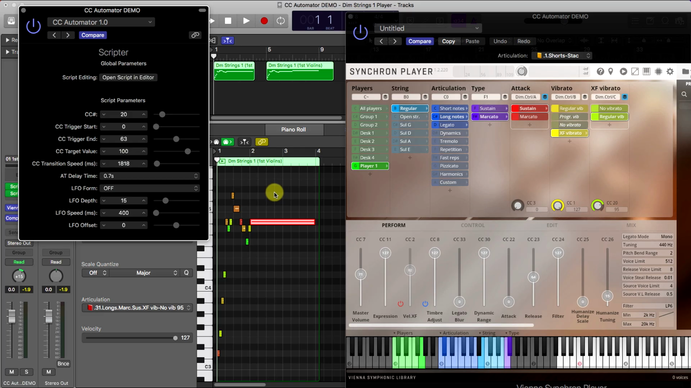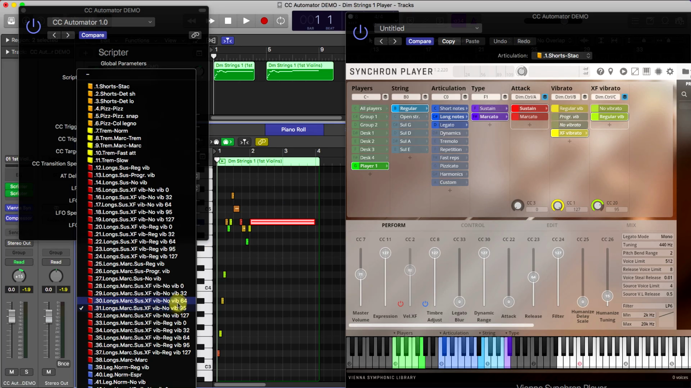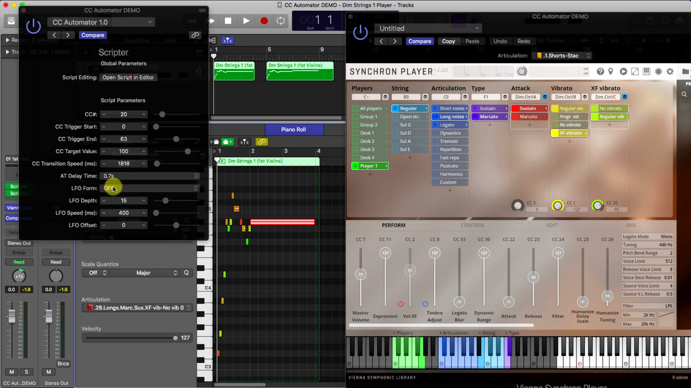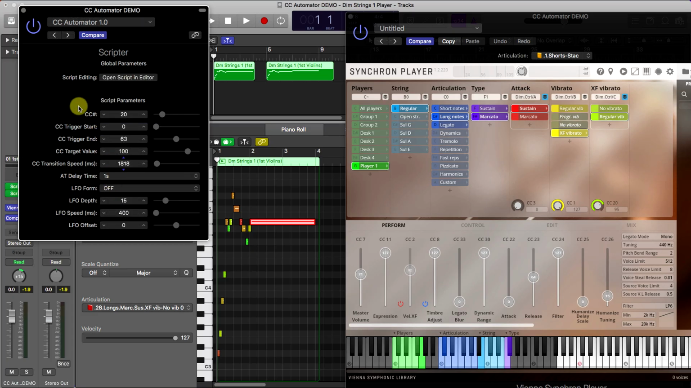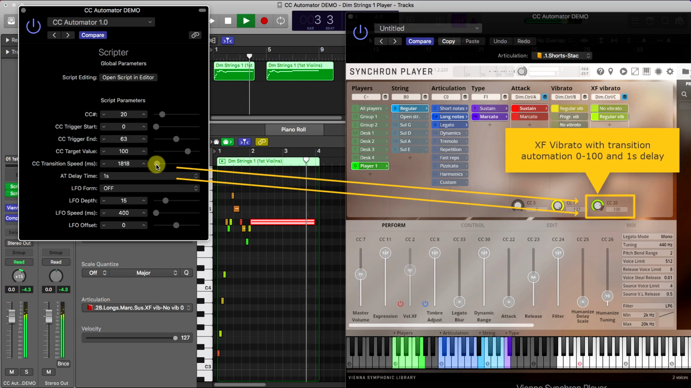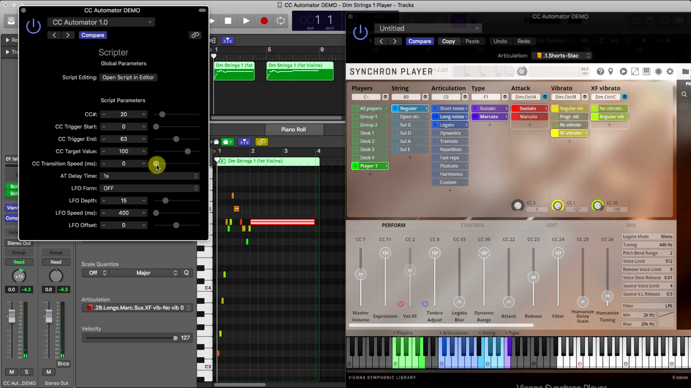For the sake of this demo, I'll select the No Vibrato Value 0 articulation on the selected note to show a smooth automated control transition from value 0 to the target value 100 set in the Scripter plugin. Now the transition has humanized the vibrato XF, but I'm still missing the real vibrato shake.